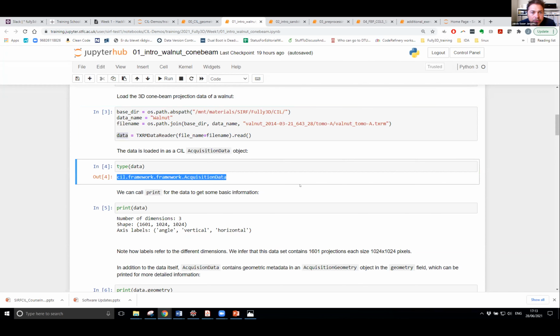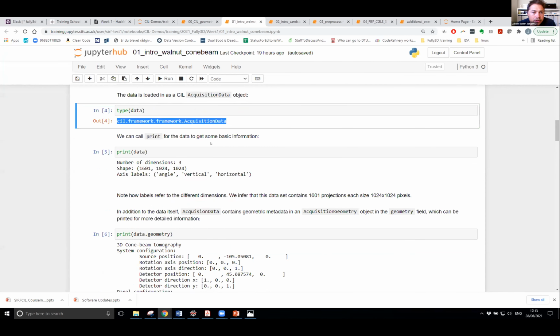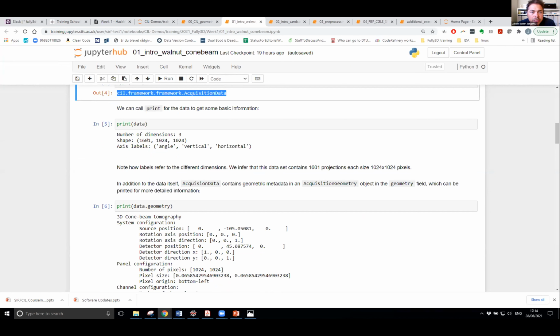It's an acquisition data. And just like you could use help, as I think Christoph mentioned, you can also print data, and you're informed about different things about the data set here. It's a 3-dimensional data set, and we see the shape of it. We also use what we call dimension labels to refer to the different dimensions of the data set. So we can see that we've got 1601 projections labeled by angle, and they are all size 1024 by 1024 in the vertical and horizontal dimensions.